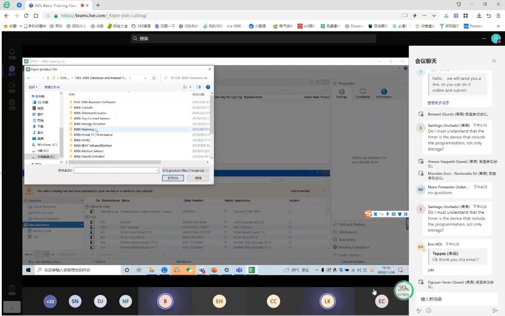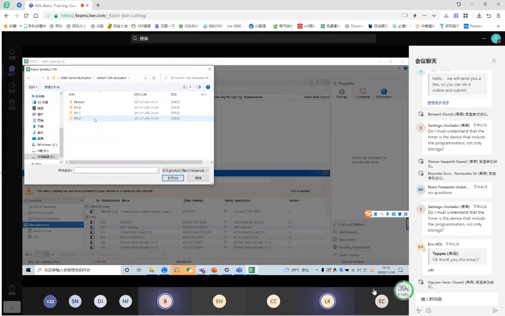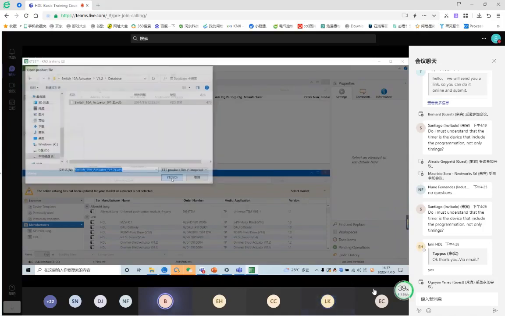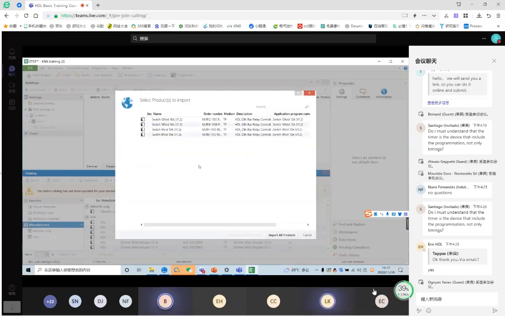I go to the switch actuator and 10 amperes actuator. You can see the different versions. The case module, or the relay module, in my demo case is version 1.2. So in here I select version 1.2 and add this database to the ETS software.